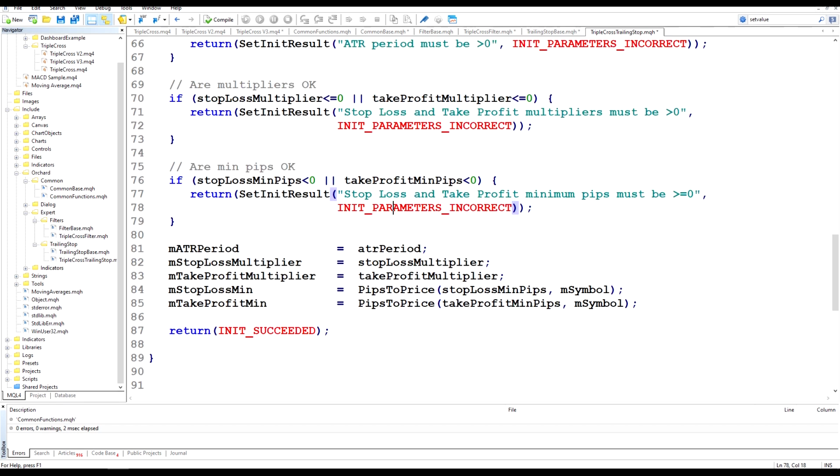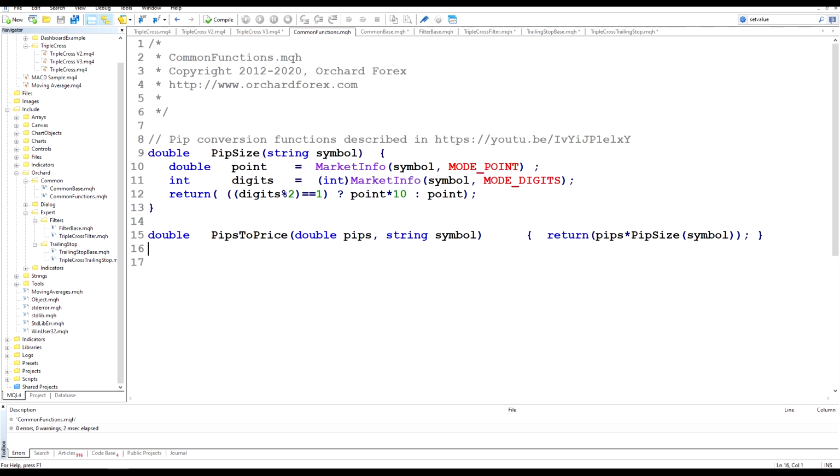And then all I'm doing is storing these values, storing the ATR period and the stop loss multiplier and the take profit multiplier directly. But for the stop loss minimum and take profit minimum, they were passed in as a pip value from the inputs. So I'm converting those using the pips to price function that we moved into common functions here. And that's one of the reasons that I moved that into this common functions.